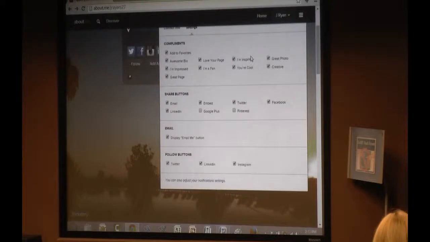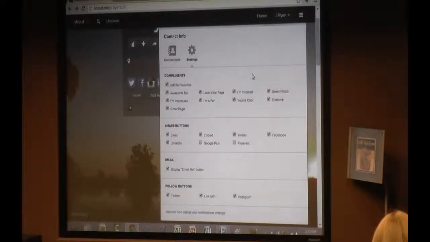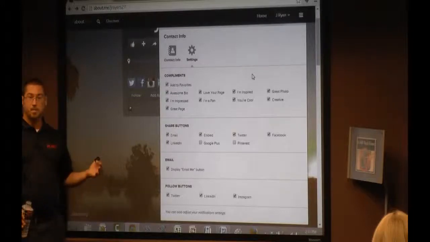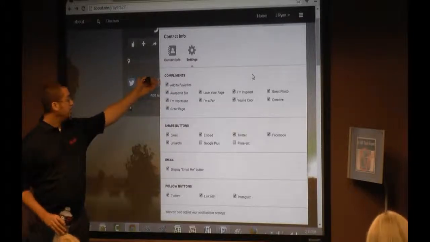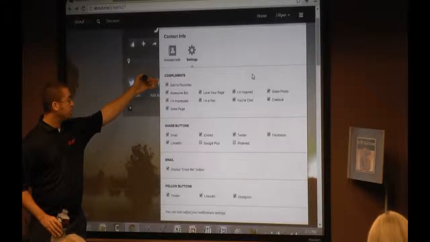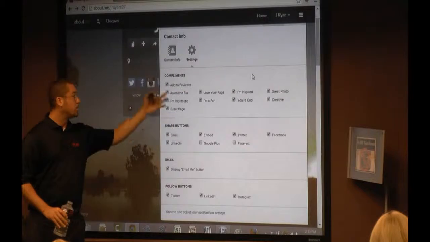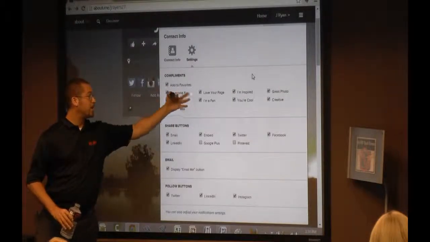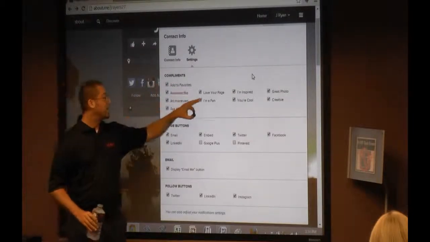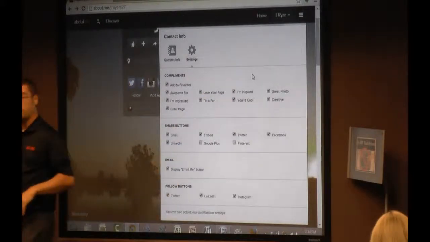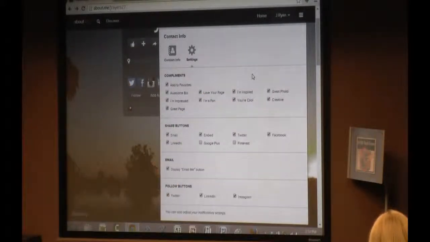So fill that contact info out as you see fit, depending on how you want people to get a hold of you. These settings will allow you, whenever you're complimenting somebody, if you like somebody's page, to have these choices. You can add them to favorites. You can say, this is an awesome bio, I'm impressed, great page. They can see whichever one of these you clicked on when they receive that comment. If you want to choose which ones you can send and which ones you want to turn off, just uncheck any one that you don't want to use.